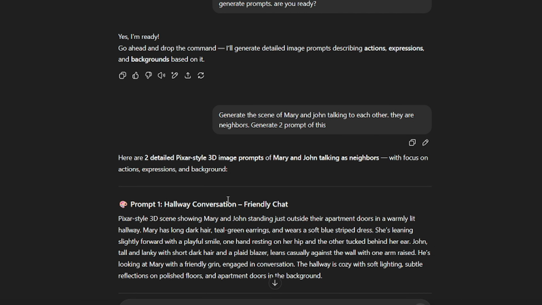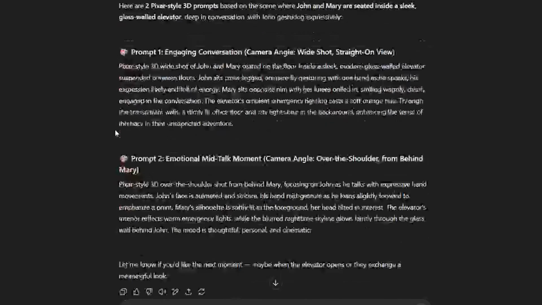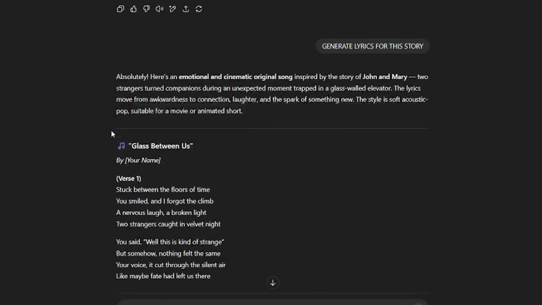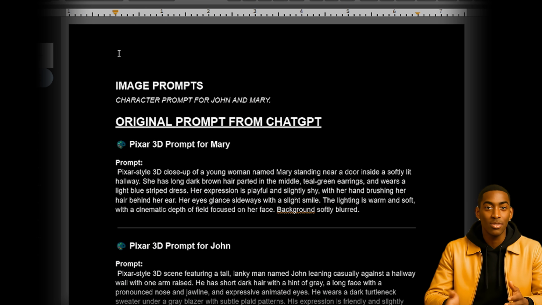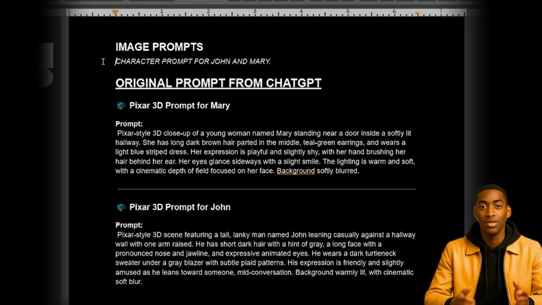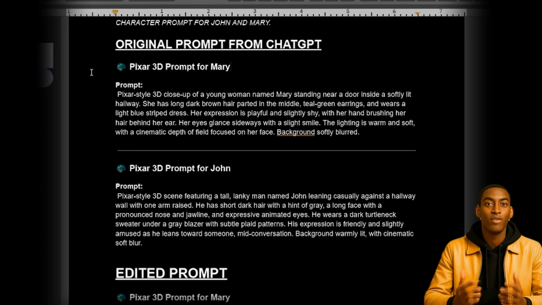So that's how I generated the visual prompts based on the story. And now, it's time to move on to the next exciting step, image generation. Let's dive in. Inside the Google document, which you'll be able to download from our Telegram group, you'll find the character prompts for both John and Mary. These are the original prompts generated directly from ChatGPT.